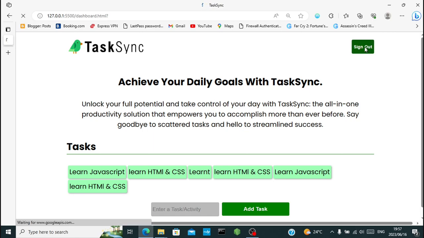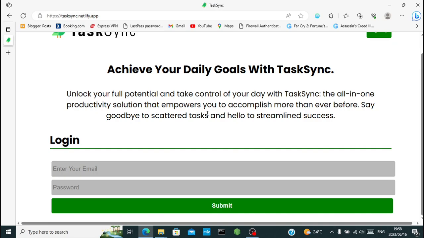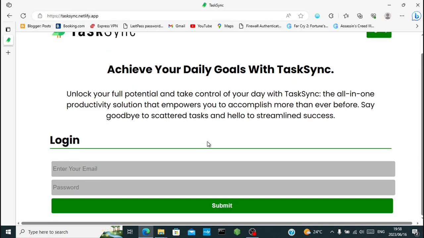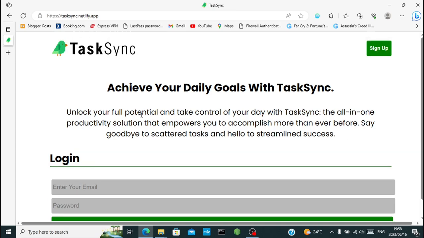So our app currently looks like something like this. So I'm going to be showing you how to build this web application from scratch and how to deploy it to the internet using Netlify.